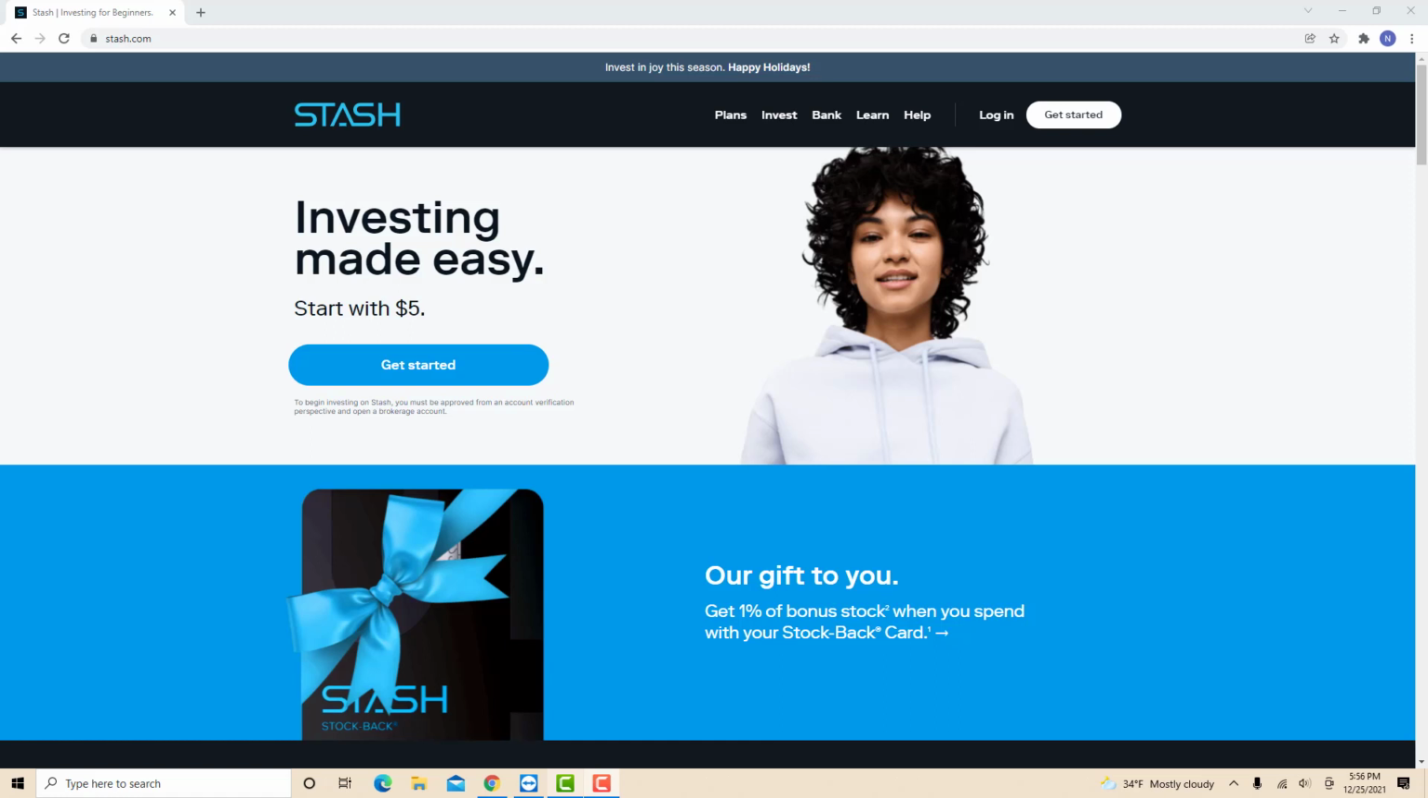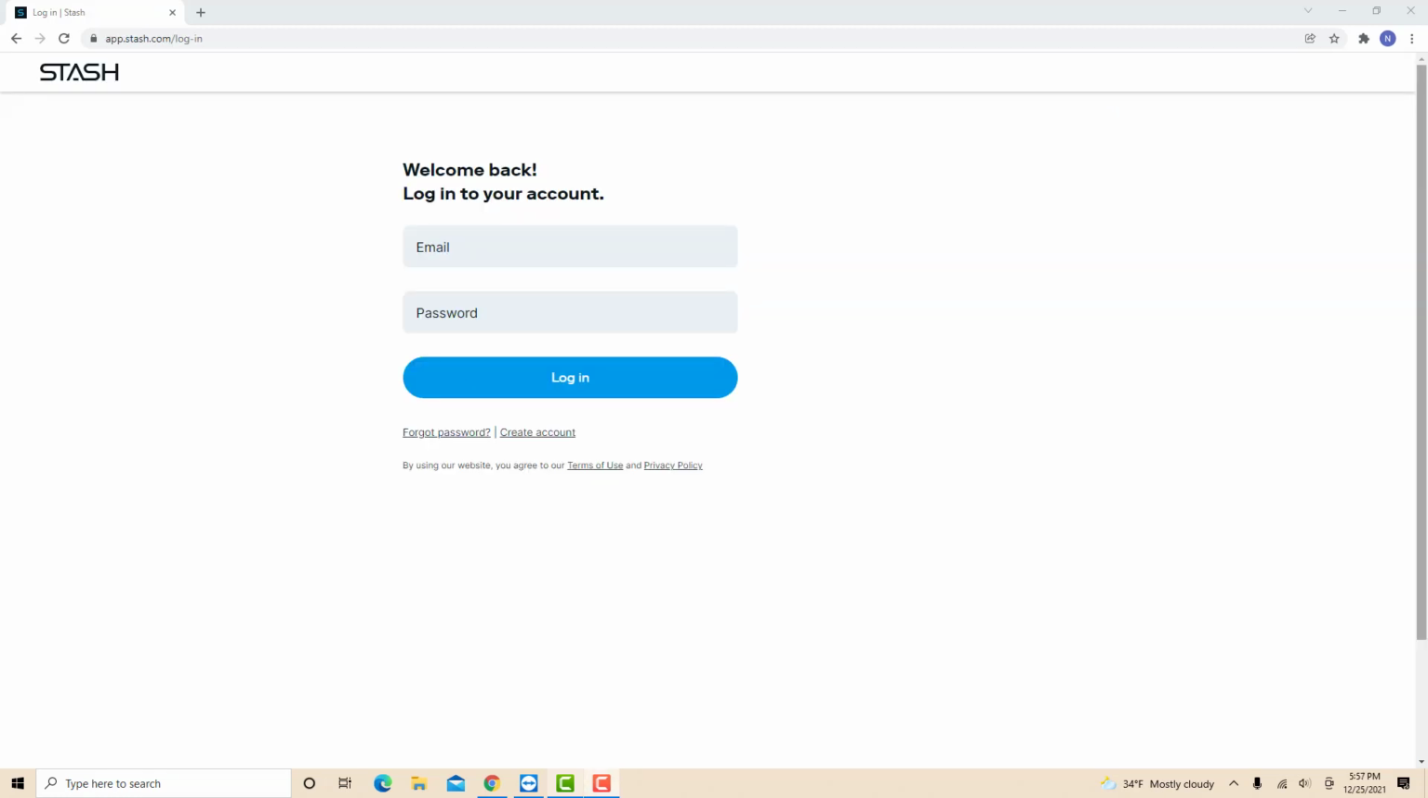However, if you already have an account, just open the website, then click Login. Now, log in with your email and password.